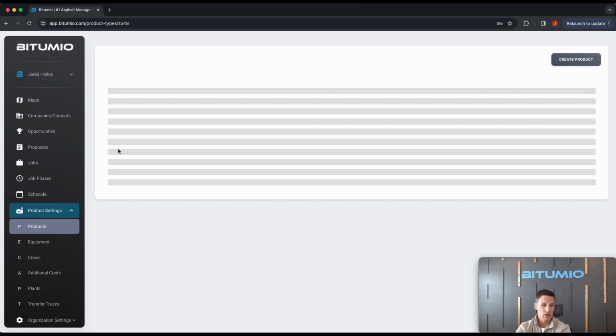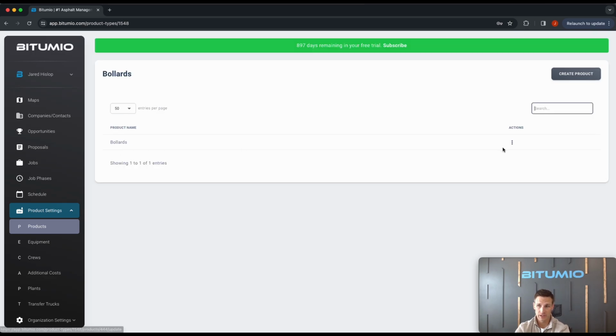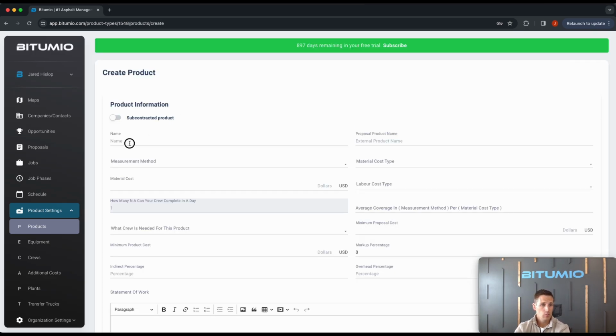So I'm going to go ahead and create a unit priced bollard option here. Okay, so here we don't have the option up here, but I'll show you how we do this. So this is bollard per unit, and we're going to call this just bollard installation.